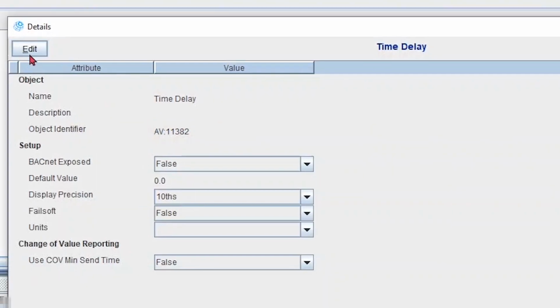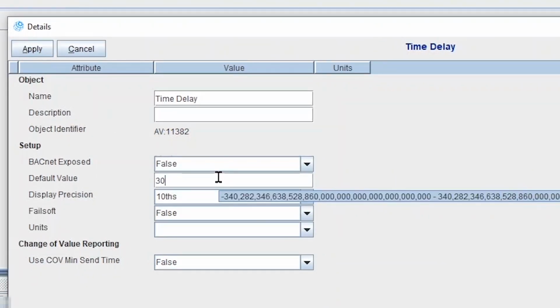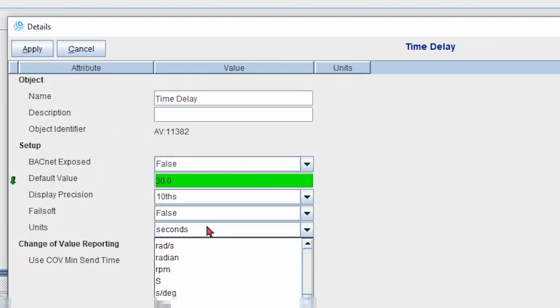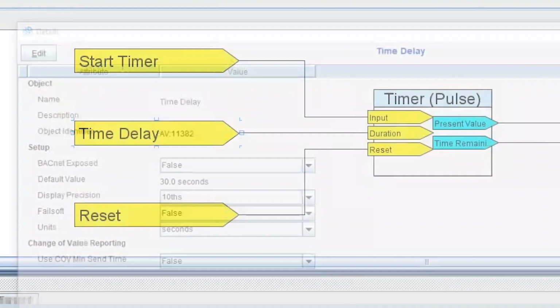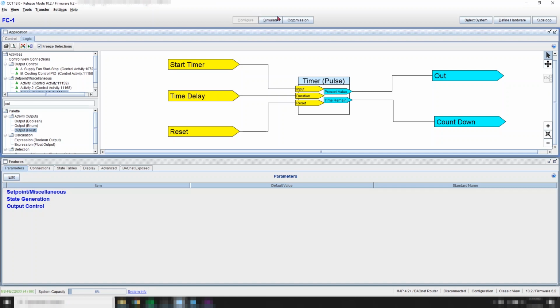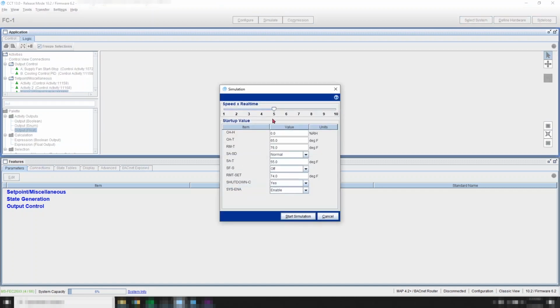So I can put, let's say, 30 seconds, and I can put seconds as my units, apply and click OK. Now let's go ahead and start a simulation, and I want to do real time, not 5 times fast. So real time and start.